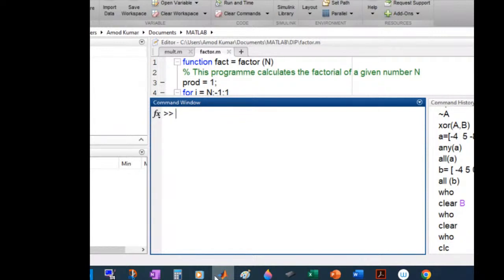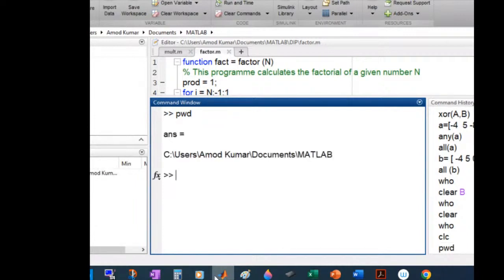Then if you write PWD, present working directory, that will show which directory you are in at present. This is the answer: C users Amod Kumar /documents/Matlab. You are in this folder, working in this folder now. Okay. So present working directory.